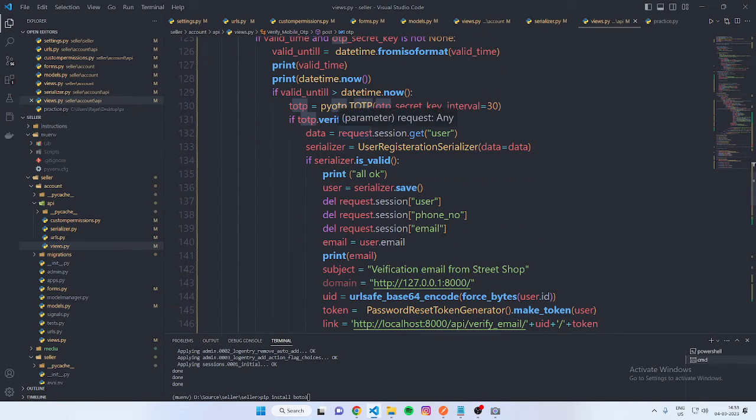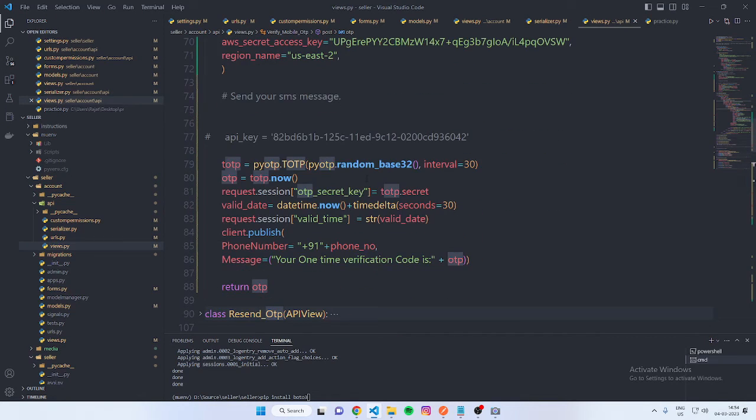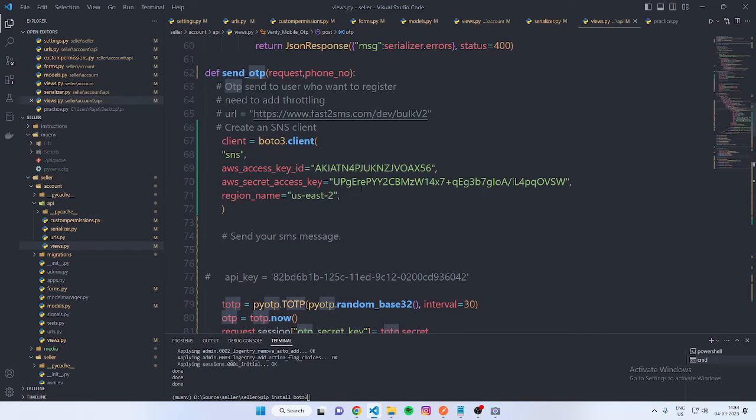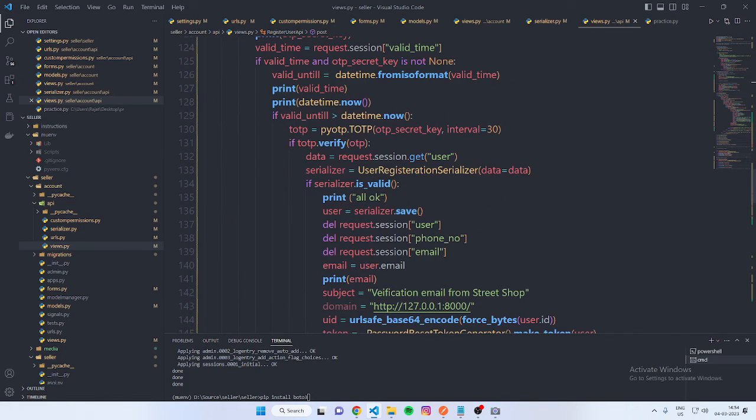After that, in our register user class only, what I told you, we have saved all the data in the session ID of user only. So from there only. So here it is request.session.user, and all the requested data I have stored over there. So if everything is okay, the secret key is matching, the OTP is passed in between the time, and everything is fine, then only we are going to get all the data from the request.session, and we pass that to the user register serializer, and if the serializer is valid, we are going to save that in our database.